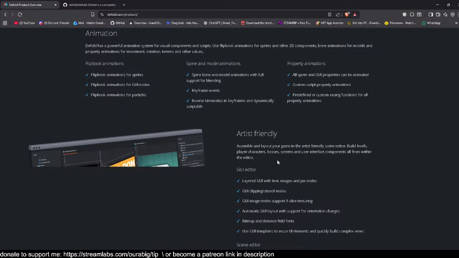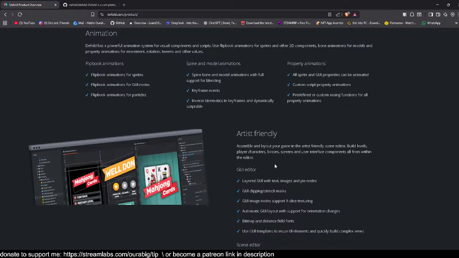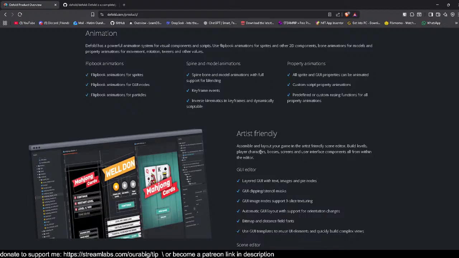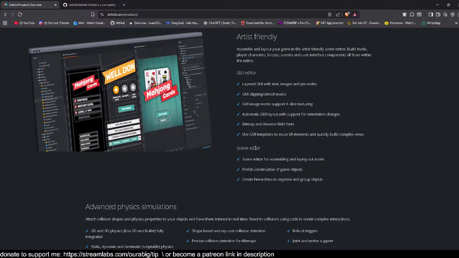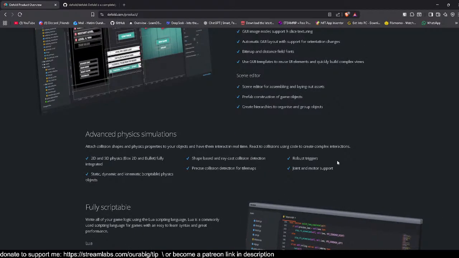Supports animation. It's very artist friendly. The GUI editor is very good. The GUI features are amazing in Default. It's a bit hard to learn at first, but when you know how to use it, it's amazing. Especially using a custom library for UI in Default called Druid, which was made by someone who uses Default for his own projects, and he published it. It's an open source library called Druid you can use on your project, and it's amazing.